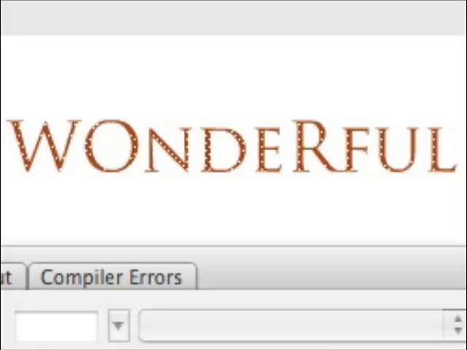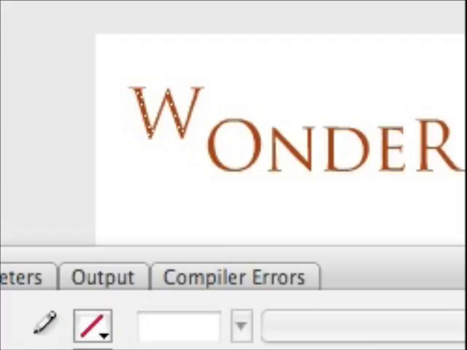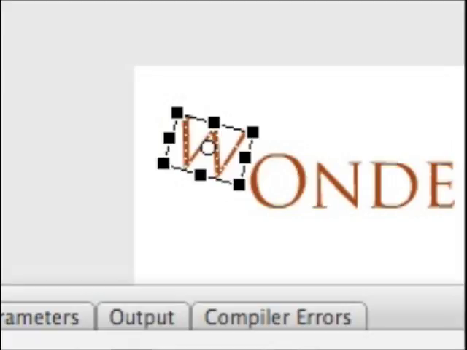And the word wonderful is no longer editable using the text tool. And we use the selection tool now to move the graphics around. And we can stretch them, we can rotate them, we can do all kinds of things with them. We can color the individual graphics. Now, using the transform tool, we can skew and rotate and stretch the graphic objects.